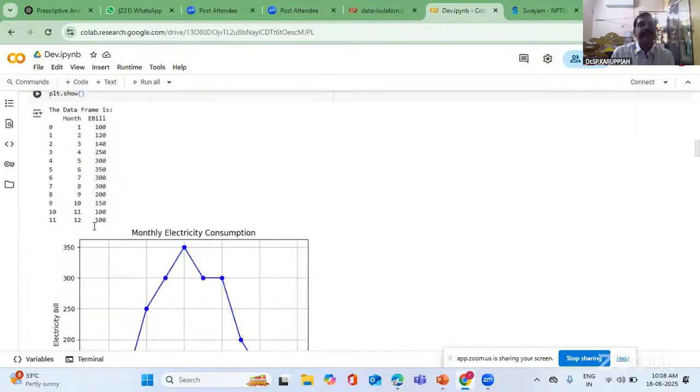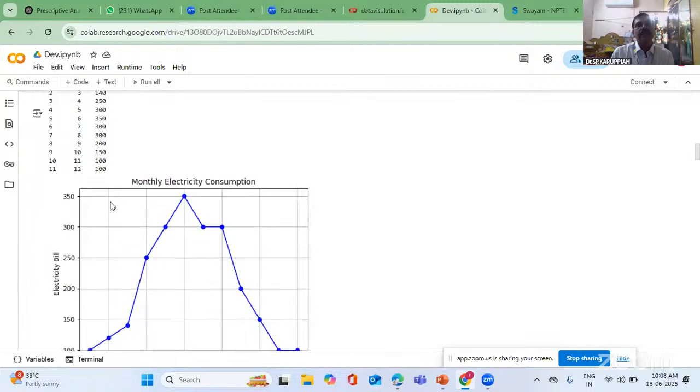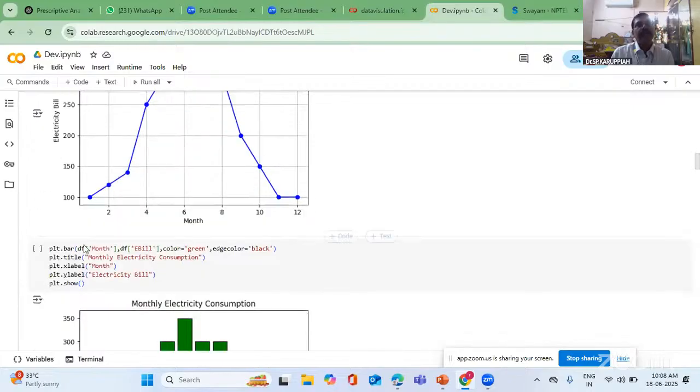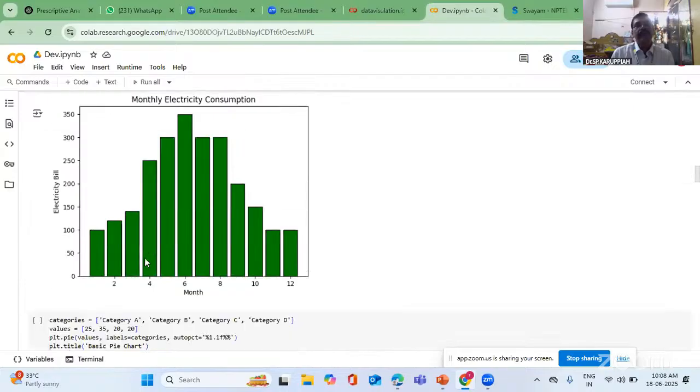See this data frame. This is the month, 12 months, and the bill for the 12 months. First month 100, second month 120, third month 140, fourth month 250, like this. Then the graph comes. If you run it, it will show month versus electricity bill. And we can go for a bar chart of month and EB bill. It will show like this.